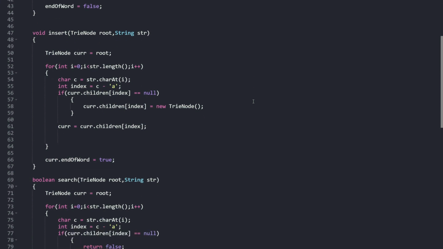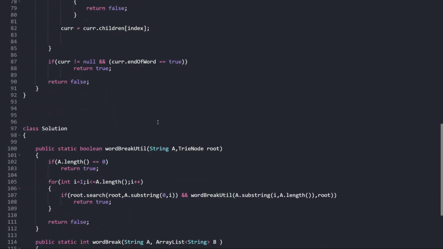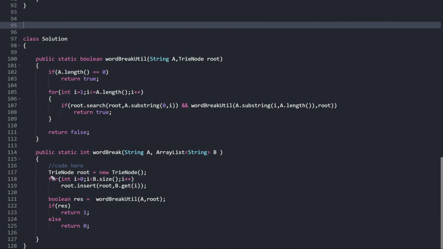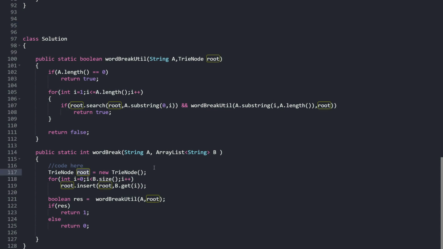Let's have a look at the insert function. Let's say you want to insert a string like A, B, C, D, E. So what you need to do? Initially, a root is passed. Let's have a look at how this root is passed. If you observe over here, we have created an object of the TrieNode class named root, and the constructor is called.